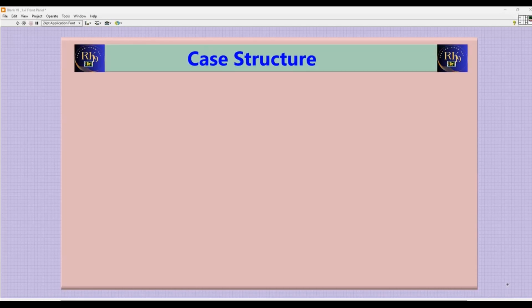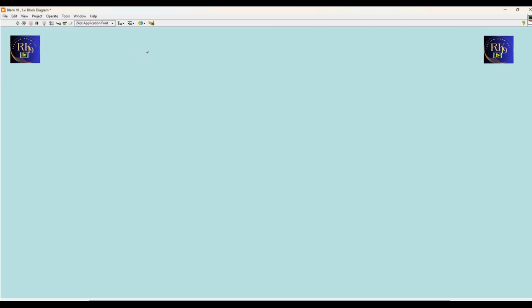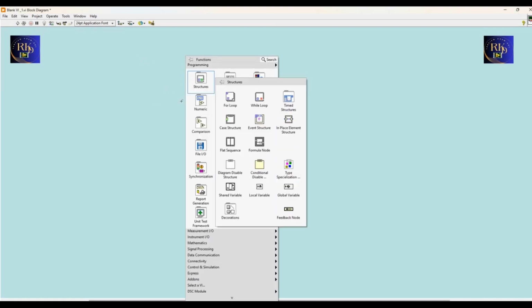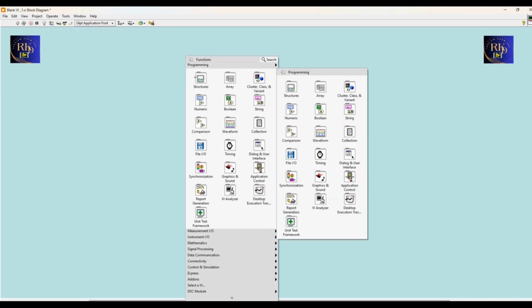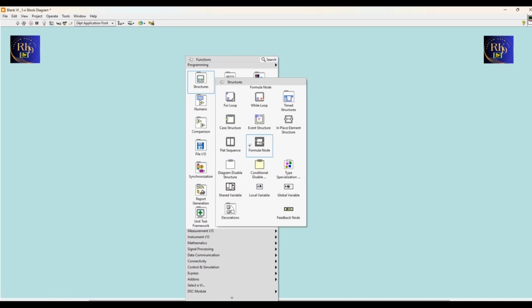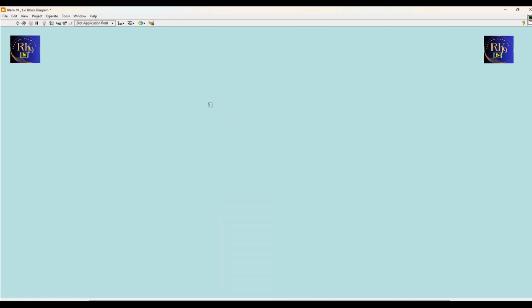Hello friends, in this video we will see how we can use the case structure. The case structure is a beautiful function, and whenever we need to execute case by case problems, we will use this case structure application. So now let us move to programming, then structures, and in structures we have this case structure.